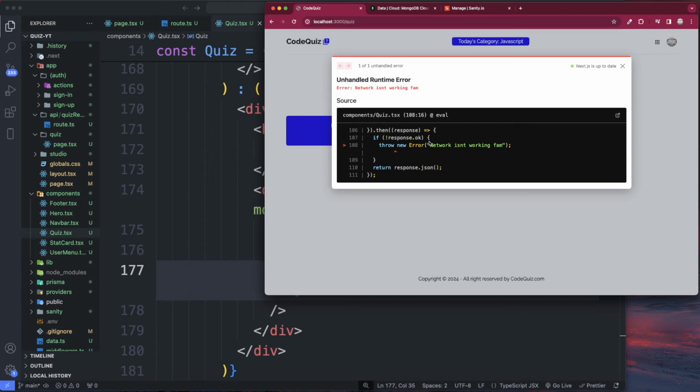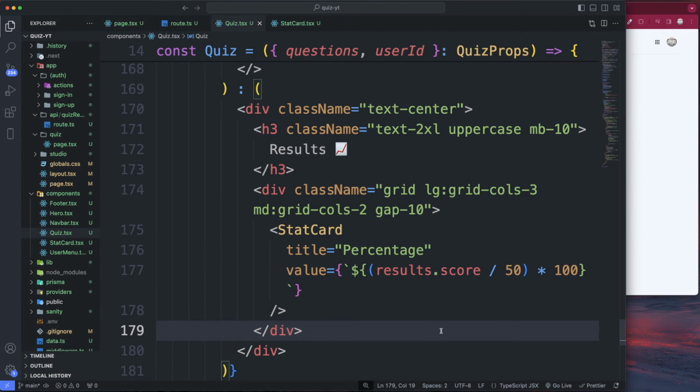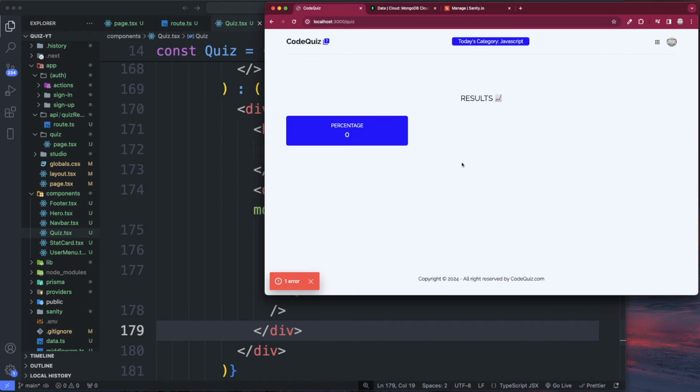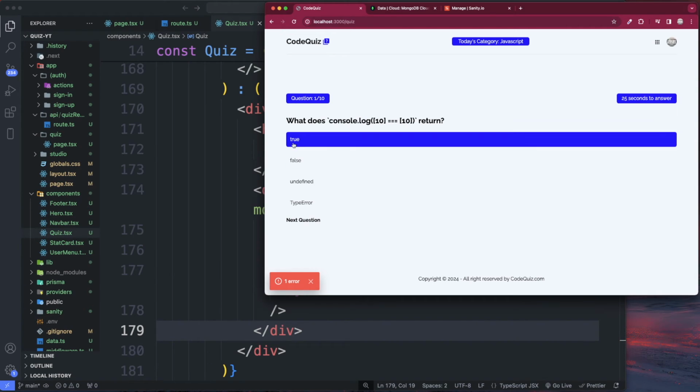Okay, network isn't working. Okay, so there's something going on with our function. We must have forgot something. So we got our percentage, which I guess we got a 0. We must have got everyone wrong. Let me just go back and make sure. There's no way we just got a 0%. Hold on.